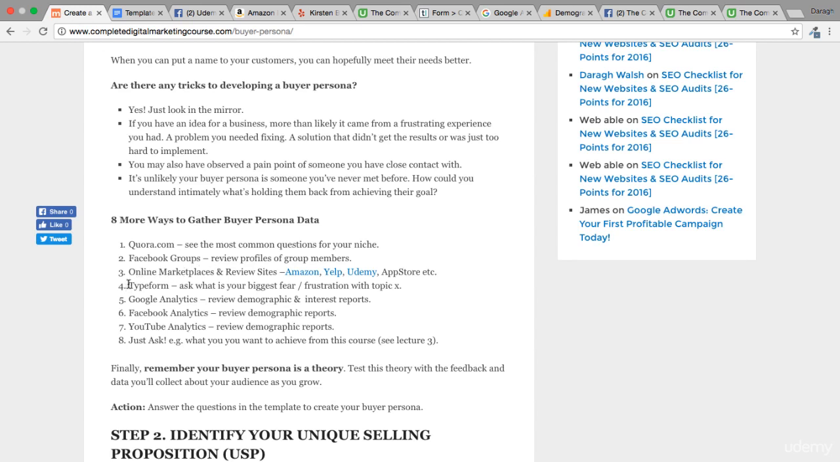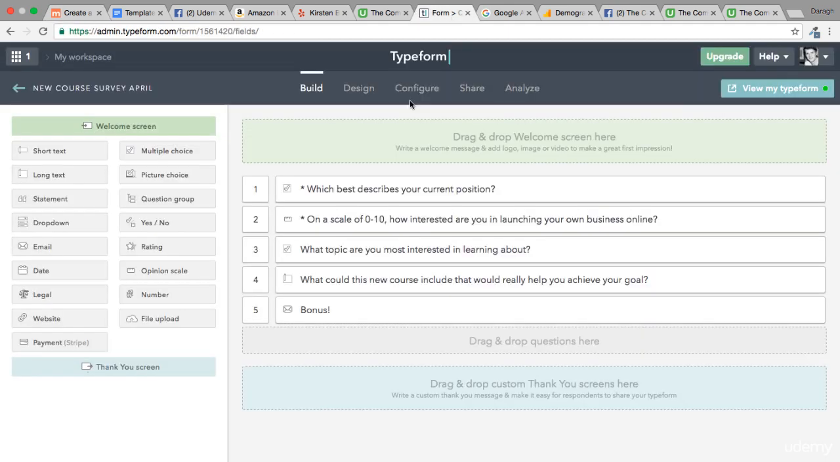Moving on then to the fourth way that you can gather buyer persona data, which is to use Typeform and just ask them simply, what is your biggest fear or frustration with topic X? Now, we'll be looking at this in a lot more detail in the next section of the course, but I did want to bring it up because you can really ask anything you want in these online surveys.